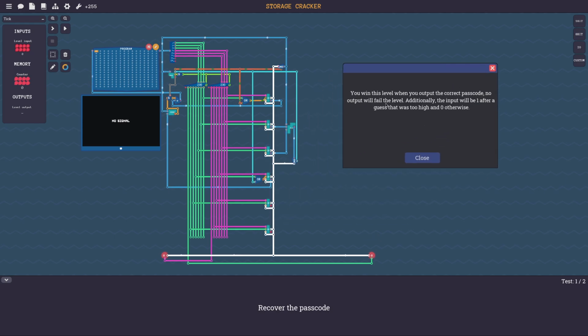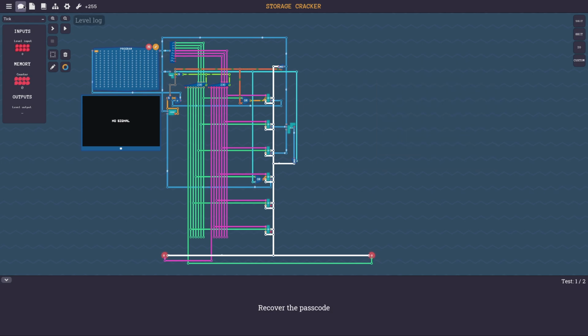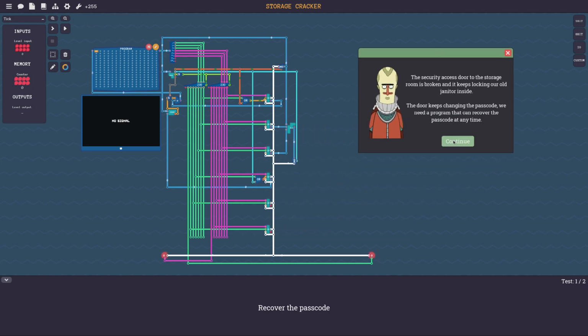What? Weird beep. I don't have a microphone. You win this level when you output the correct passcode. No output will fail the level. Additionally, the input will be 1 after a guess that was too high and 0 otherwise. So I assume the passcode is a 1-byte number? An 8-bit number?